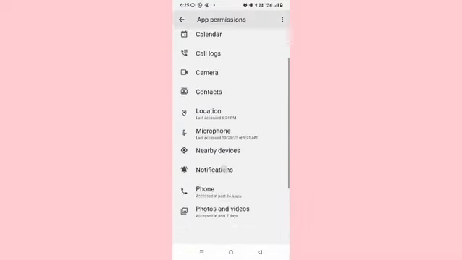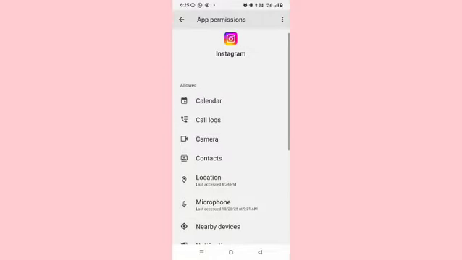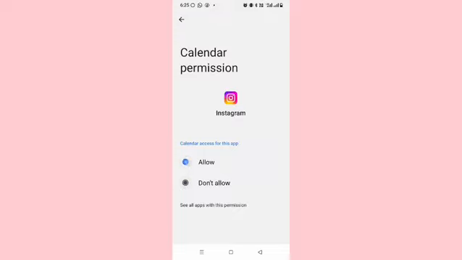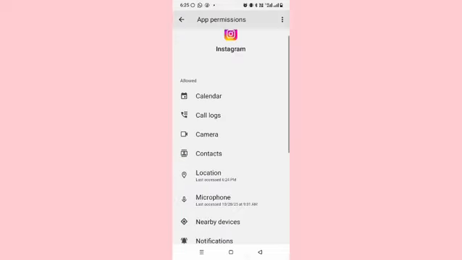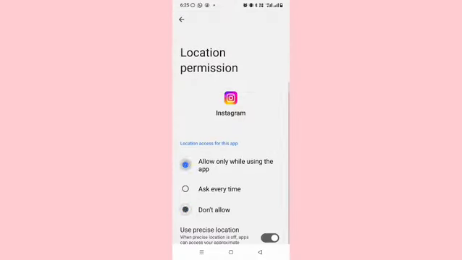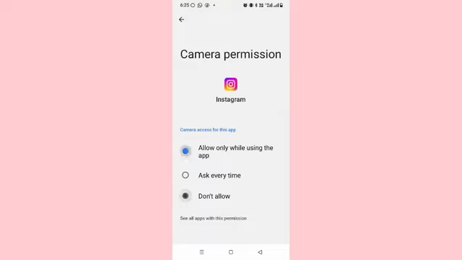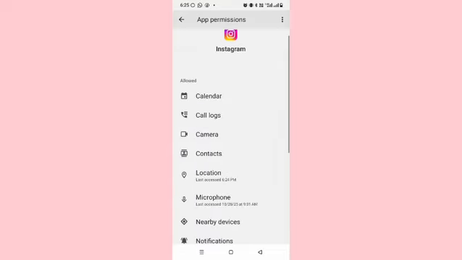You can see many options. All options must be allowed. After allowing all options, go back to your home screen.